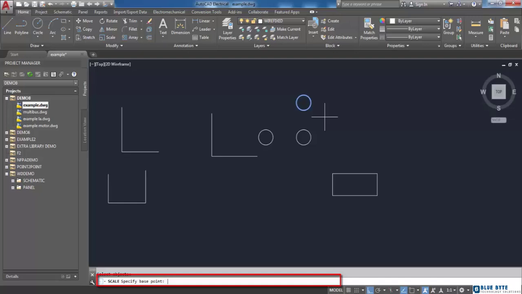In this part, I have to specify the base point as it is written in the command line. I click on this point, and then when I move the mouse, several sizes of this object will be available for me. I can click on my desired point and the size of the object will be changed. Also, I can write the scale factor in the command line.